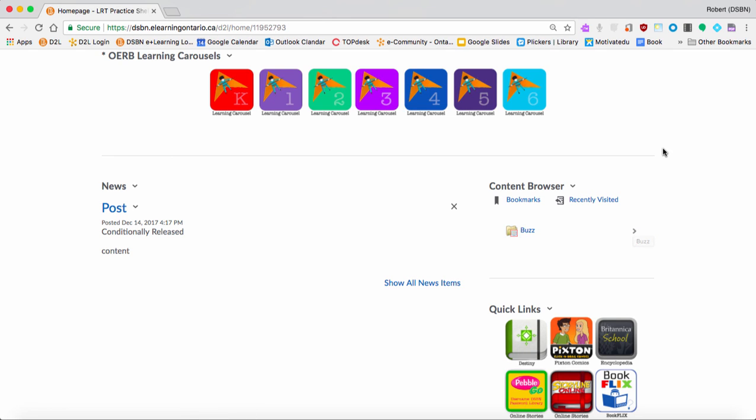So once you go in and set up your groups and then create those release conditions, they're really easy to add, and everything you do in D2L can be sectioned off so only that person can see it.